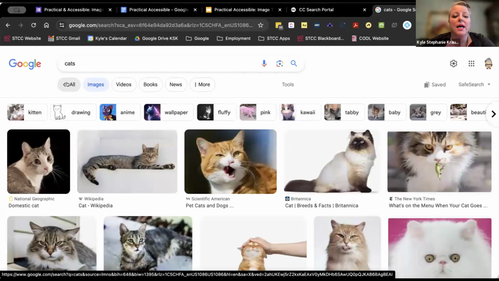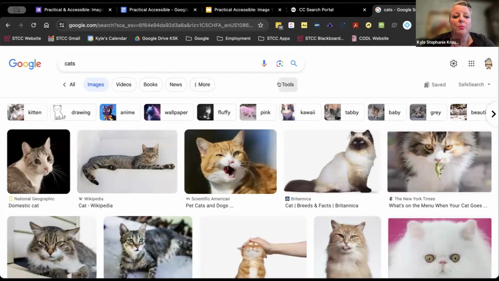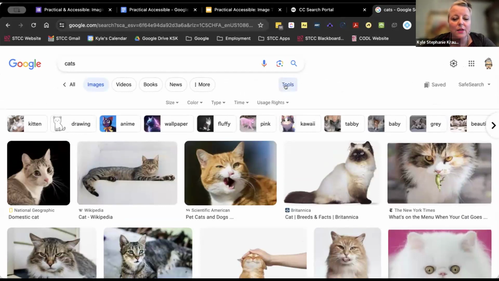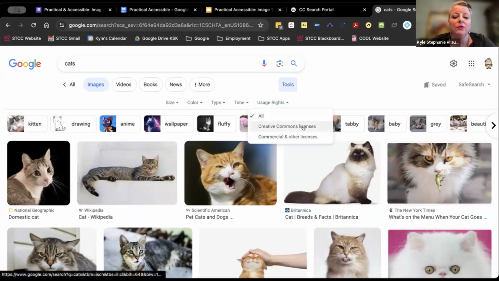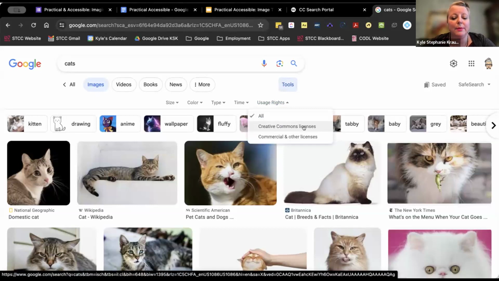When you come to that images section, in the middle of the menu bar, you're going to see images, videos, books, news, more, but you're going to see a feature called tools. When you select the tools pull down, you're going to get another menu. Sorry, there's a lot of menus. And this is where you're going to see the word usage rights. This is going to let you look for Creative Commons licensed images or images that you will be using for commercial and other licenses.